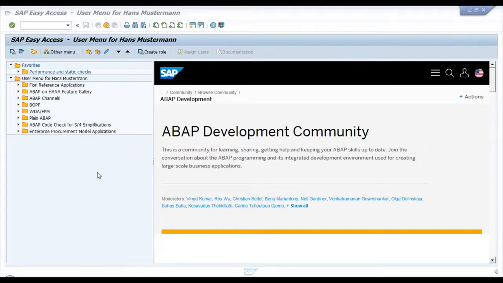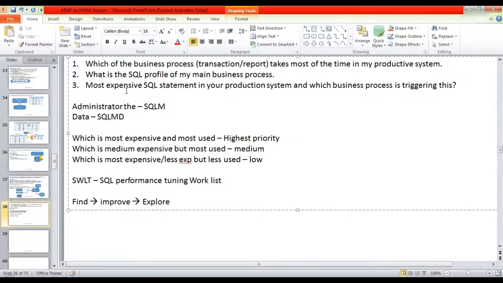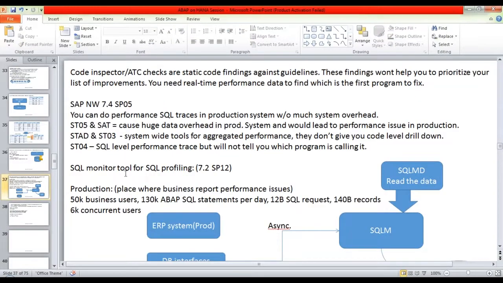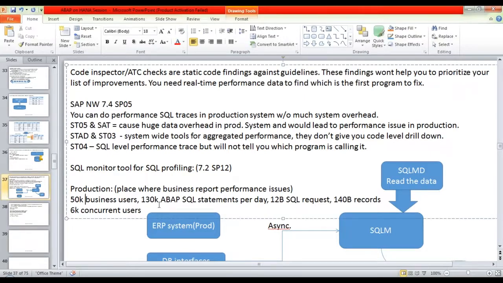So let's move on then. We were talking about static code checks. Static code checks are not sufficient because a real production system has about 50,000 concurrent business users in a week, 130k ABAP SQL statements, 20 billion SQL requests, and 140 billion records in the database being fired on database tables or getting changed, created, deleted in a week. That's the right place where you would like to do a performance analysis, but at the same time you don't want to hamper your business.